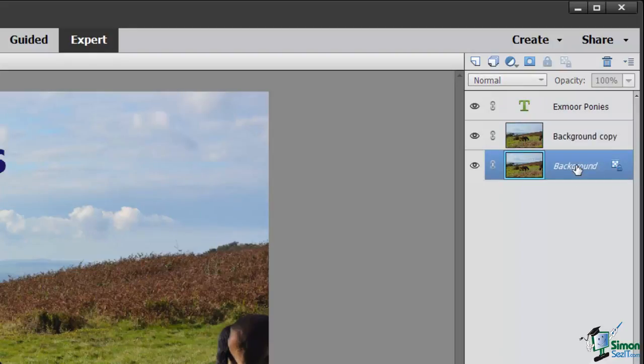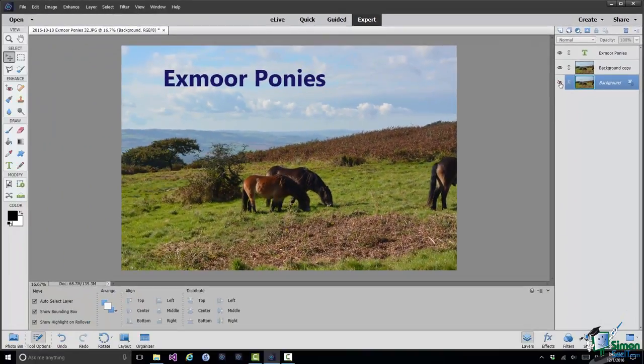Now, one thing I'm going to do at this point is to make the original background layer invisible again. That doesn't make any difference to what I see in the image, because of course the background copy layer is still visible and still 100% opaque. At any time, the panel that I'm working on is highlighted in the layers panel. So at the moment, background copy is highlighted.